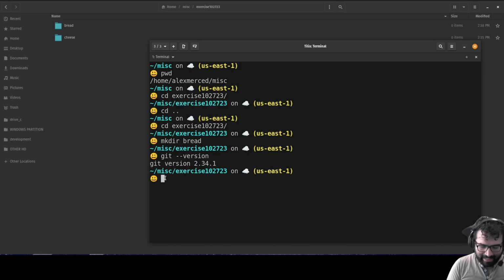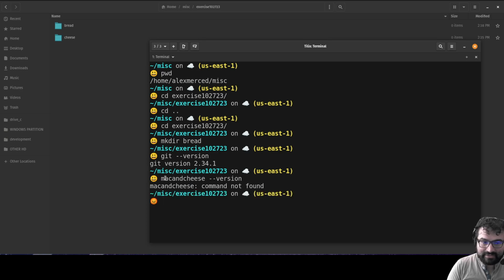For example, I don't have a program called mac and cheese. So if I type in mac and cheese --version, I'm going to get an error. You'll see it says command not found because that doesn't exist on my computer. Whatever the first thing I type in, so anything before the first space, the shell thinks it's a command. Just to understand how the shell works. This is the same on all computers.